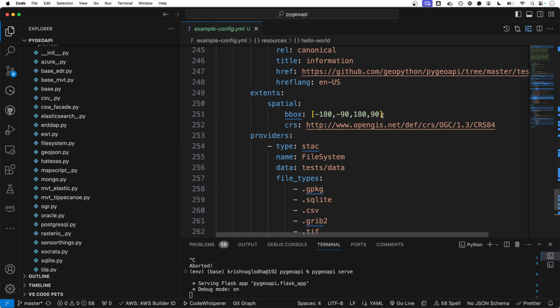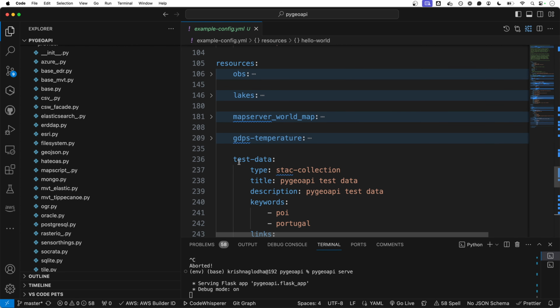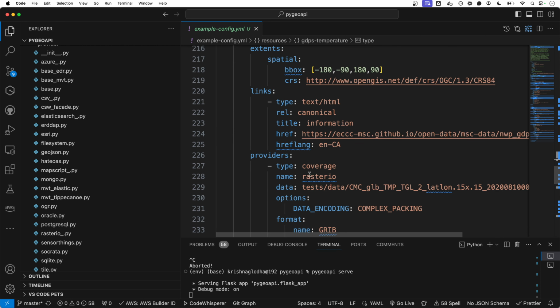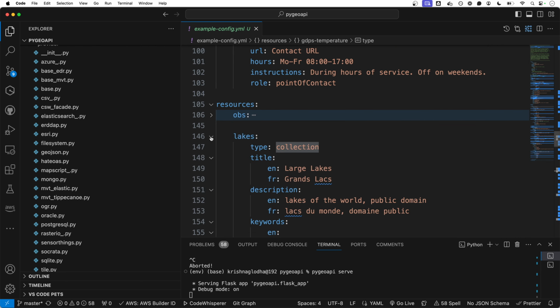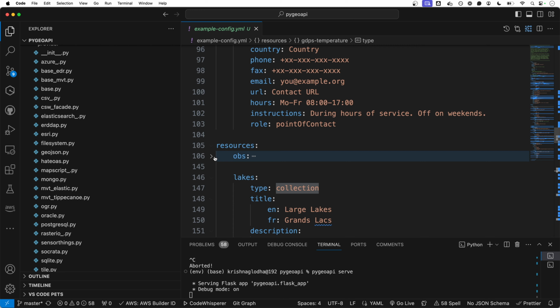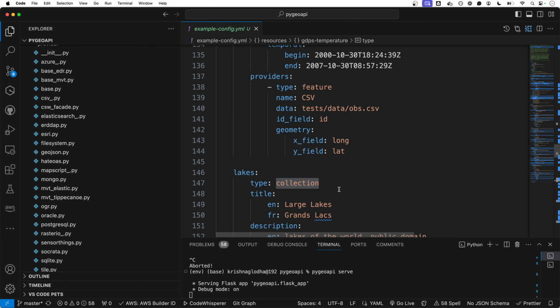If you head over to your configuration file in pygeoapi, you will see these different resources available such as stac collection, the collection where the provider is coverage, the collection where the provider is GeoJSON, and the collection where the provider is CSV. So as you can see, pygeoapi supports a lot of different files by default.